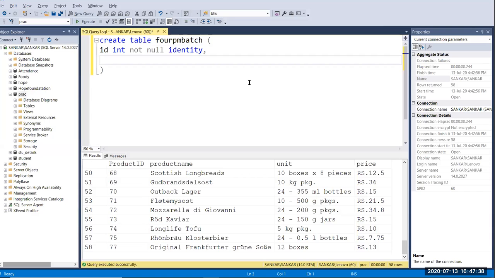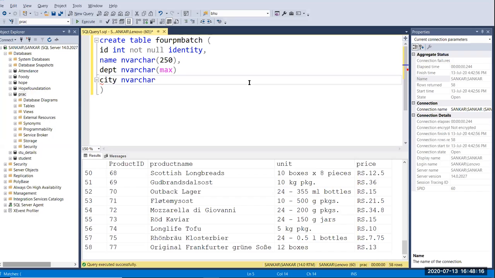Okay, so next I'm going to give name, right? Then here I'm going to pass nvarchar, and that is 250, or you can give max instead of 250. So here I'm going to give the department, that is nvarchar, and here I'm using max. And city, nvarchar, and max. Okay.